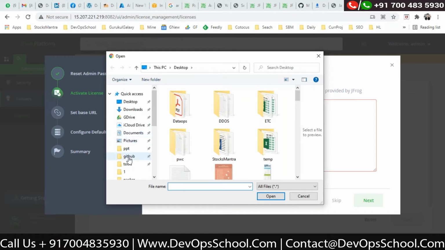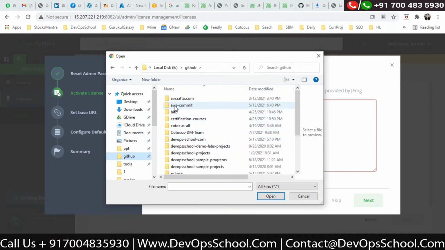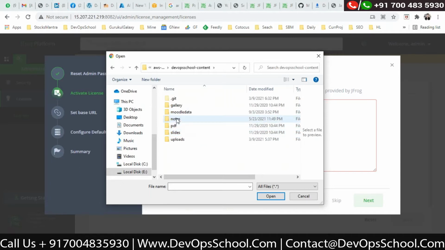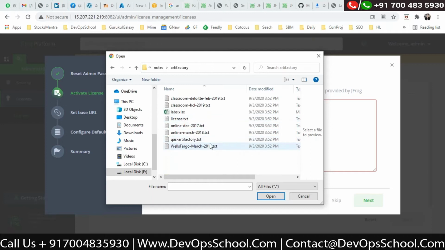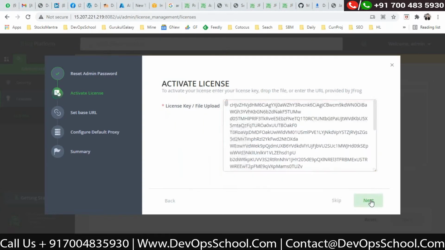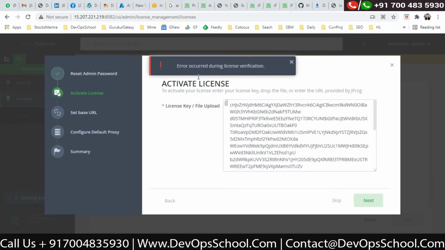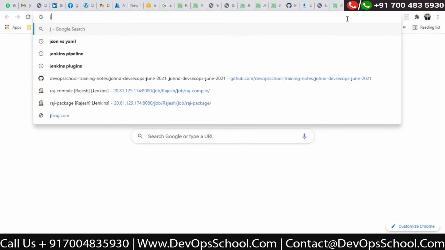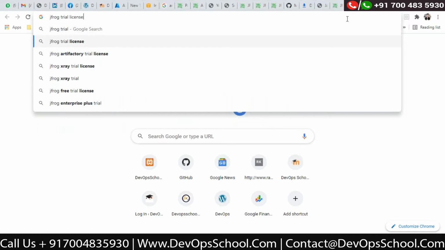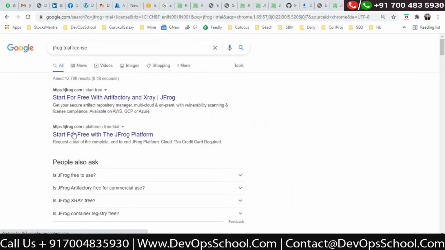I'm trying the older license. If it is working, superb. If it's not working, then we have to get that license. Next. See, that is not working. So verification failed. No problem. So you'll have to get the JFrog trial license.